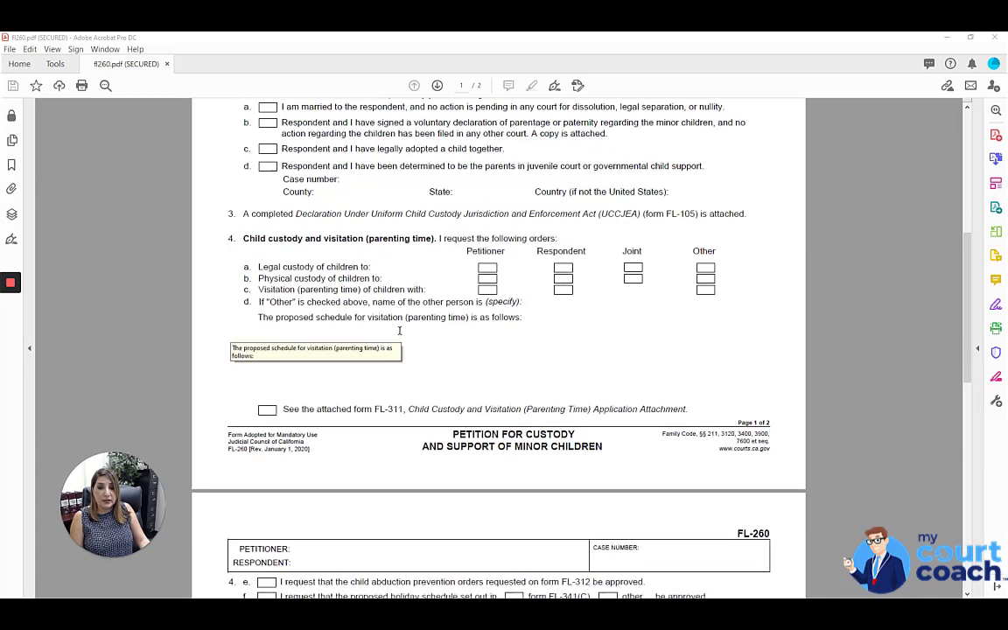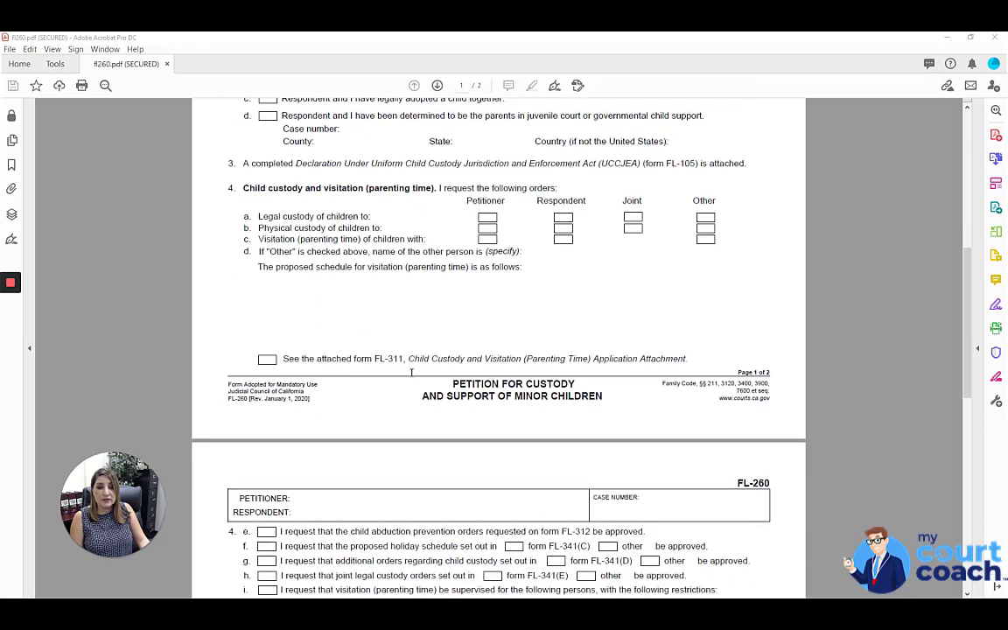Below, you can include a proposed schedule for visitation. You don't have to. It's up to you. If you want to include that below, you can. You can also use the Form FL-311 to describe the custody and visitation orders that you are requesting. Again, you don't have to. I think it's sufficient to say that you want reasonable visitation.